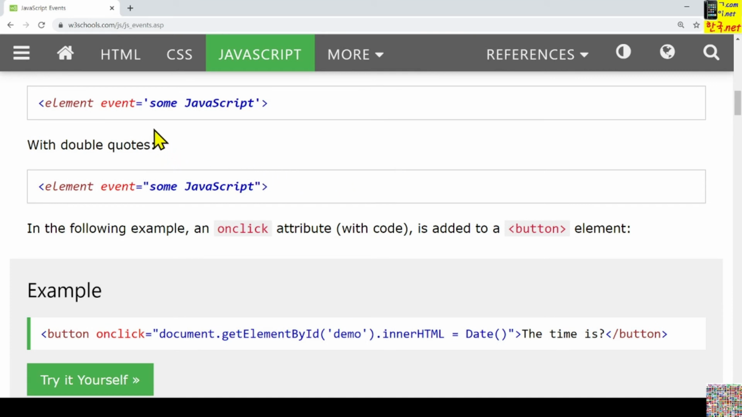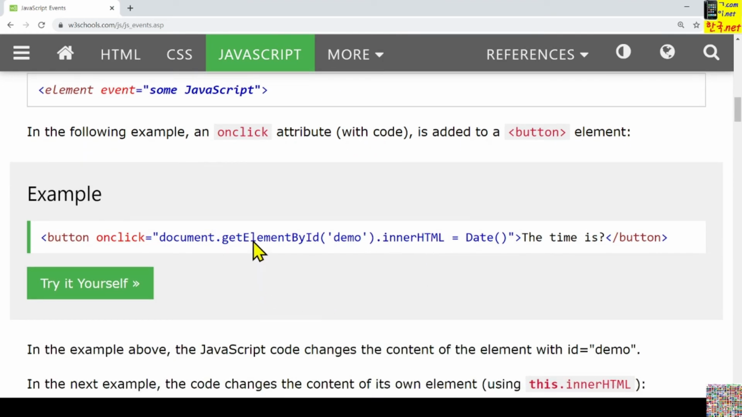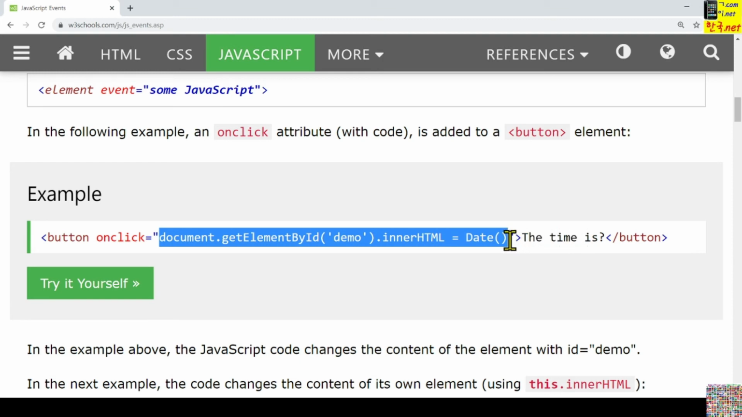Also, we can use single quotes or double quotes, it doesn't matter. Here, we observed this onClick event attribute in the previous examples, even in the HTML tutorial. And inside of that quote, this is a JavaScript statement. There may be several statements, there may be a single one. Depending upon our application, we can use a single statement or multiple statements.